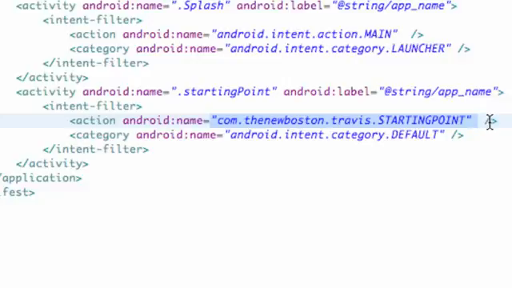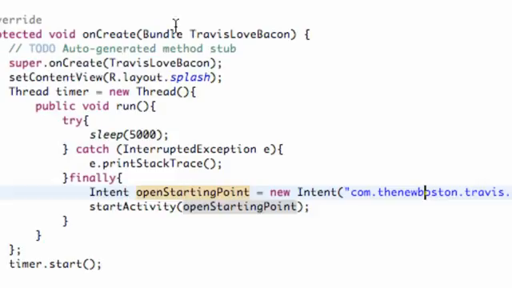So when we start an activity, it's going to look at the intent, and the intent is basically this action name. It's going to look through the manifest, find this reference, and then it's going to be like, oh, that's of the startingPoint class. That's the class I'm going to start. That's kind of how it works. So this reference has to be exactly the same as the reference we created in our splash activity right here for the intent. Otherwise, you will get an error.